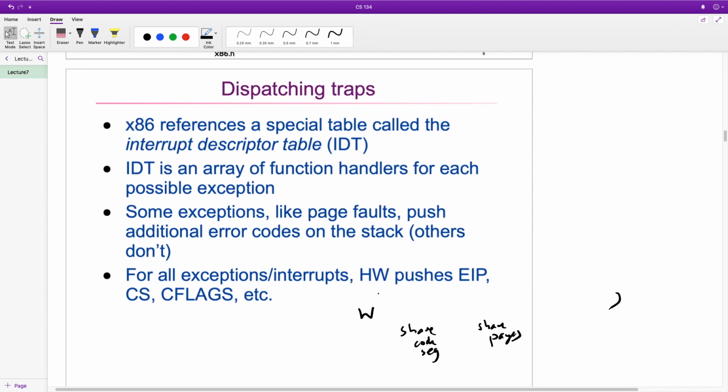So we've got this interrupt descriptor table that's an array of function handlers. One for every different kind of an exception. One kind of exception we've already seen is a trap. Another kind is now going to be a page fault. And for every one of them, the hardware pushes all this stuff. The hardware may or may not push error codes, depending on which exception it is. Where would you find the information of which pushes error codes and which doesn't?